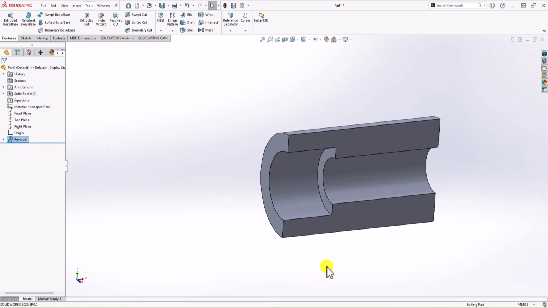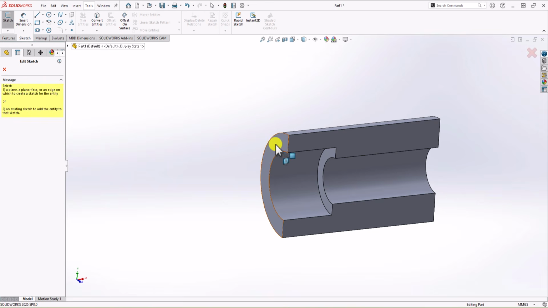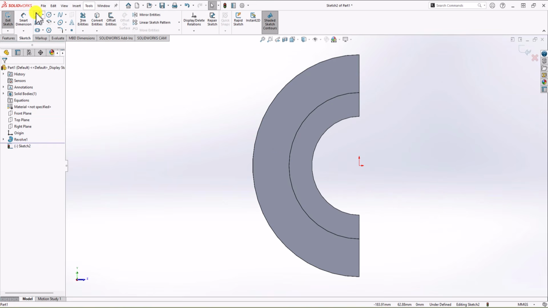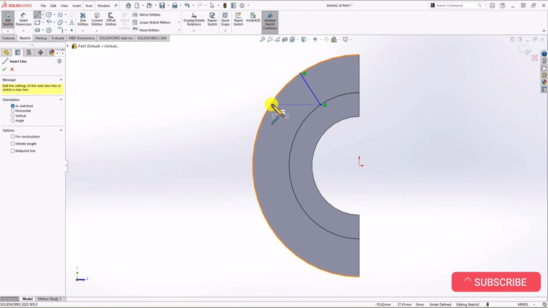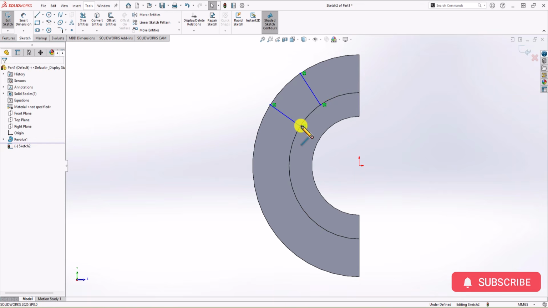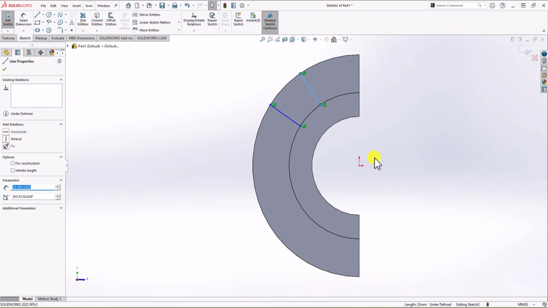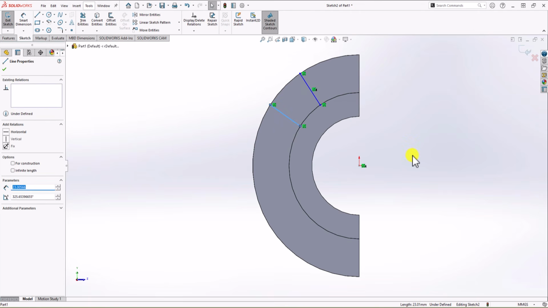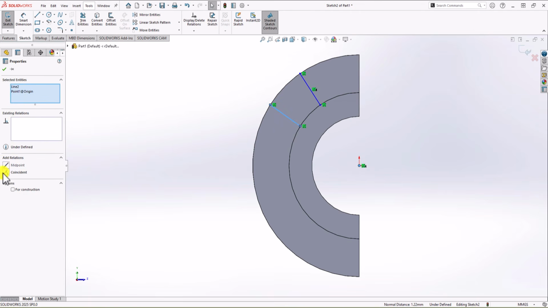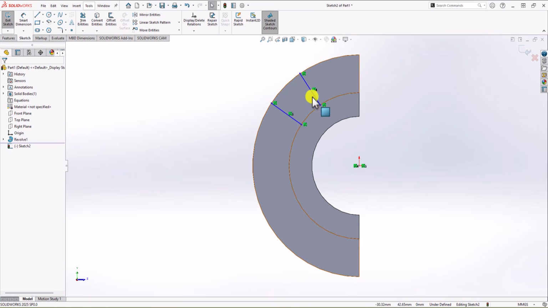Now let's focus on making the front feature. Click on sketch, and select this front surface. Click on the line command and let's make two lines here. We want both of these lines to pass through the origin of the geometry. So click on this line, hold Control, click on a point and choose coincident. Click on a line, hold Control, click on a point and choose coincident. And now both of these are passing through the origin of the geometry.